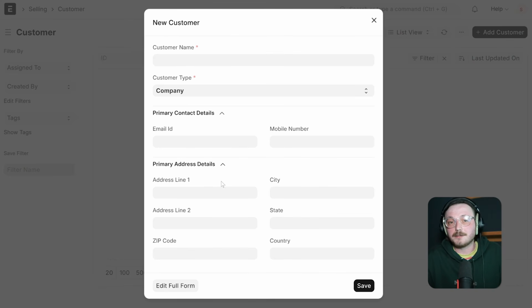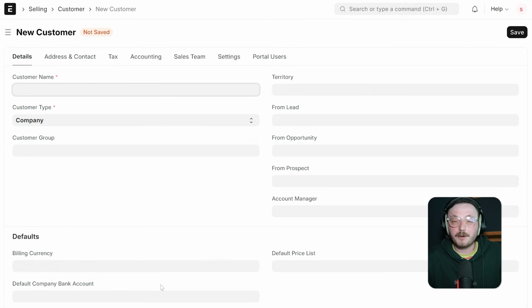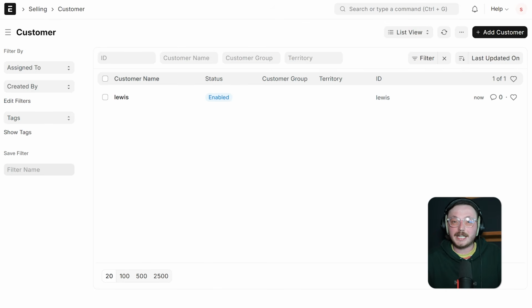If you just want to add the customer quickly with minimum info, you can simply enter the required fields like the name and type, and then hit the Save button. But if you want to include more advanced information like tax IDs, customer credit limits, or custom billing terms, you can click the Edit Full Form button. That will open up a complete form with extra fields to give you more control over how this customer is handled within the system. Once everything looks good, click Save, and the customer will be added to your ERPNext system.